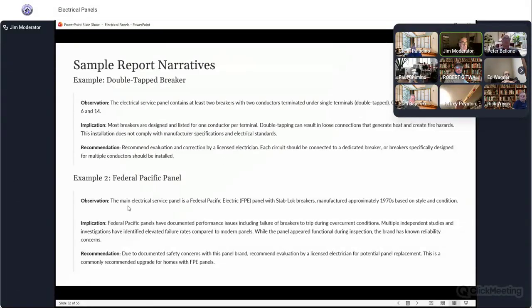Federal Pacific panel. The main panel is a Federal Pacific panel with stab lock breakers. Implication: the panels have documented performance issues. Recommendation: let's get a licensed electrician out there. So again, observation, implication, recommendation, and then limitation of inspection, if there was any.